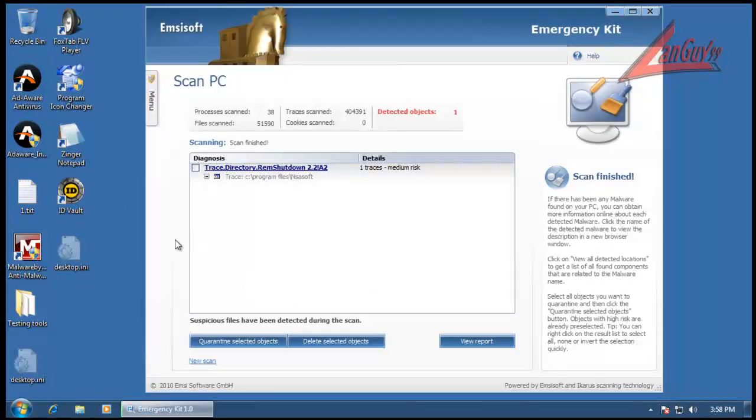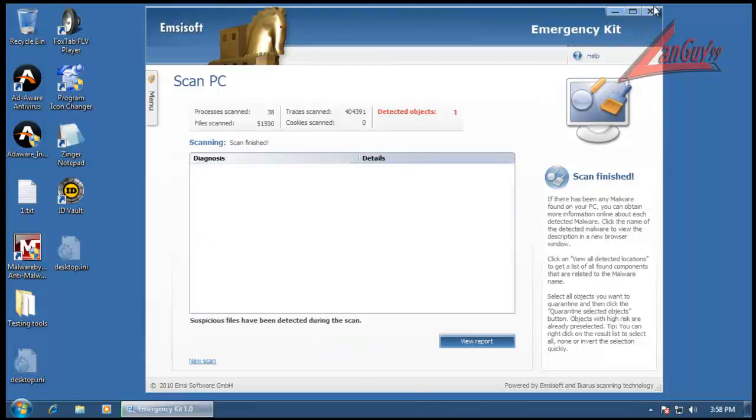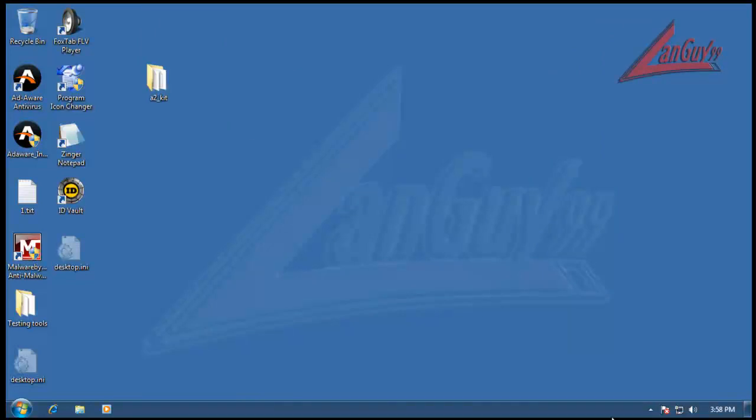Alright, so it finished scanning and looks like it just found a trace here, a leftover file. Alright, so final verdict on Adware Beta or whatever you want to call it. It didn't do that great.